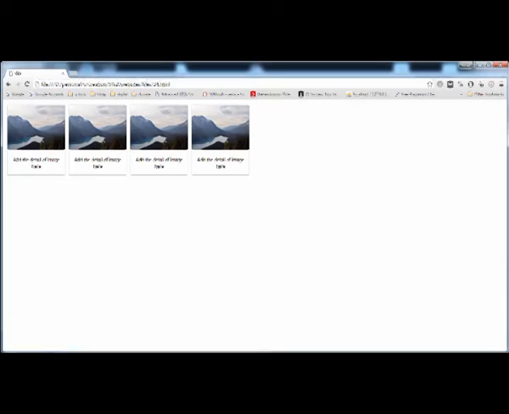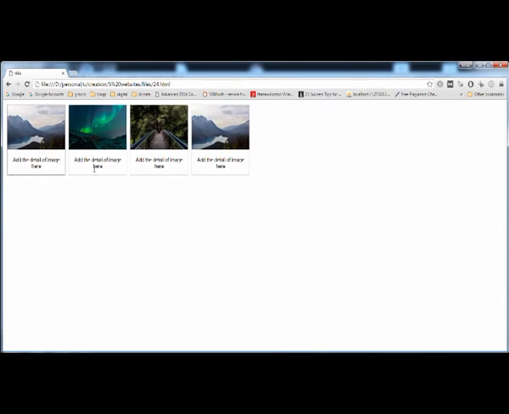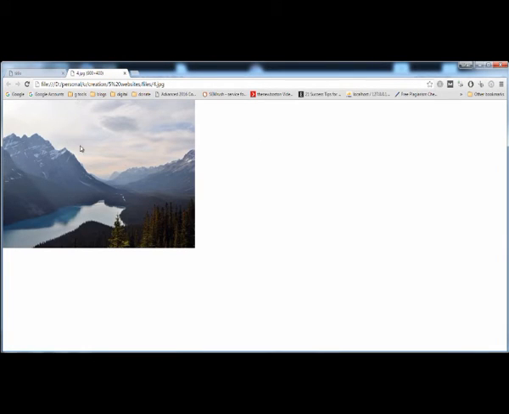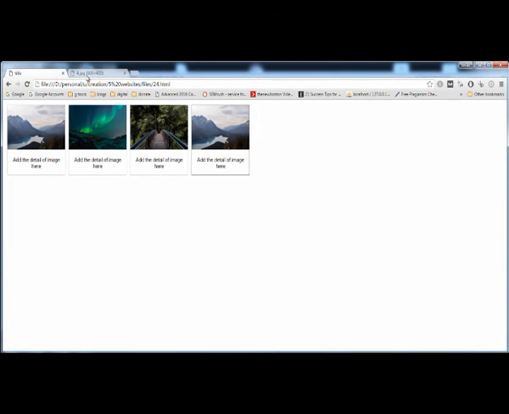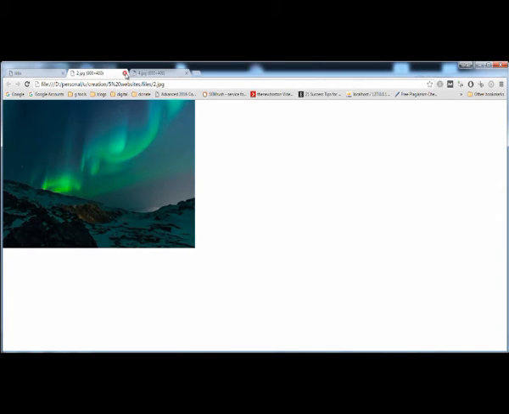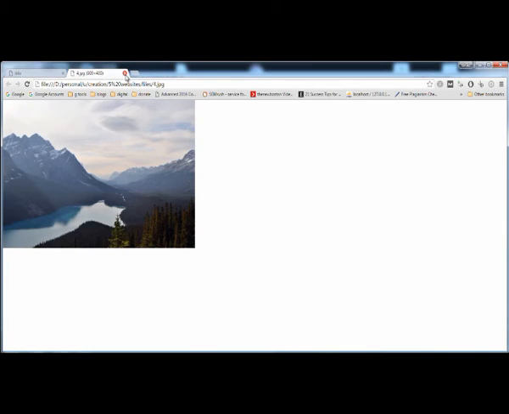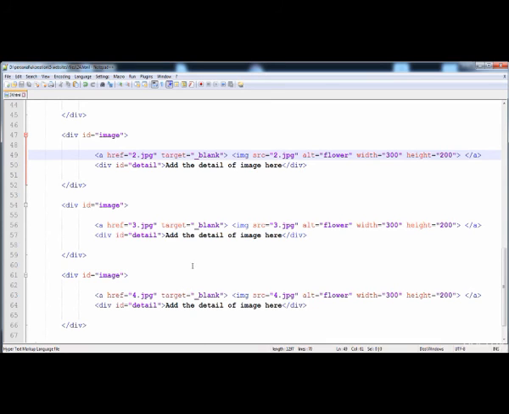And now let's look at it. So here you see that these are the different images, and when we take the mouse over the image, the border changes, and when we click on the image, a full size image opens. Here you see that a full size image is open, and if we click here, then another full size image is open. So this is the way we can make a gallery to store the images.